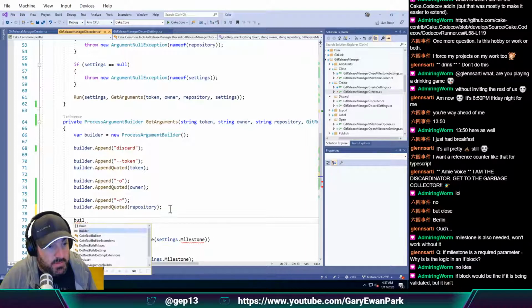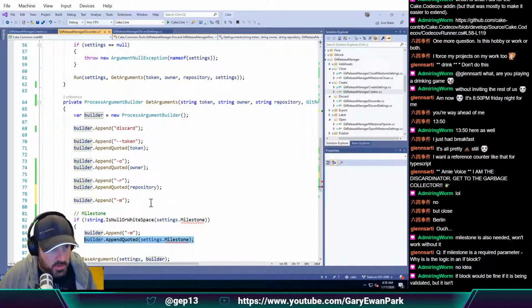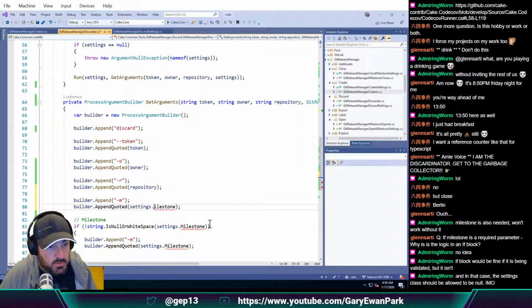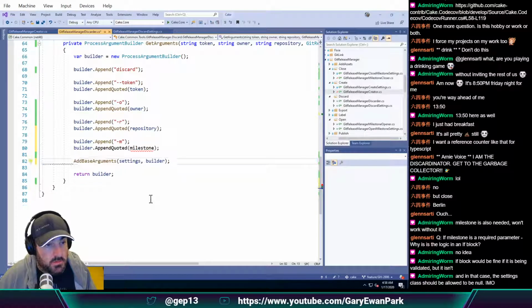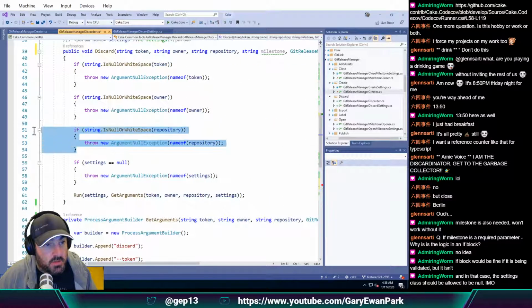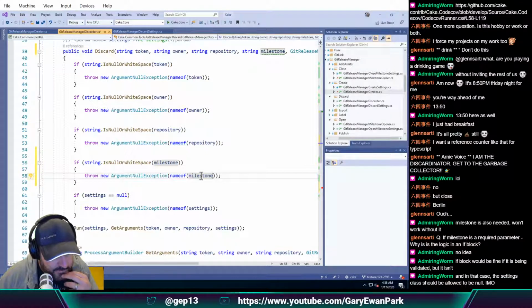So this would be builder.append, and that would be -m, and then we could borrow that rather than me typing it, and we could put the milestone here, and then we would do this, and we would put a thing in here instead that says, if you don't give me it, I'm going to throw you an argument. And in that case, the settings class should be allowed to be null.